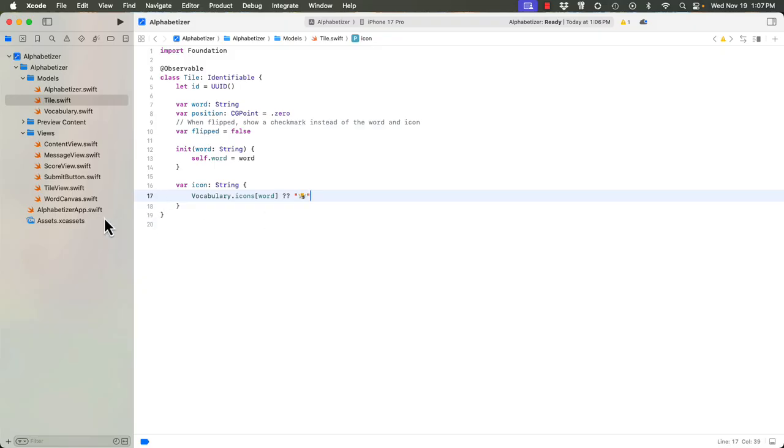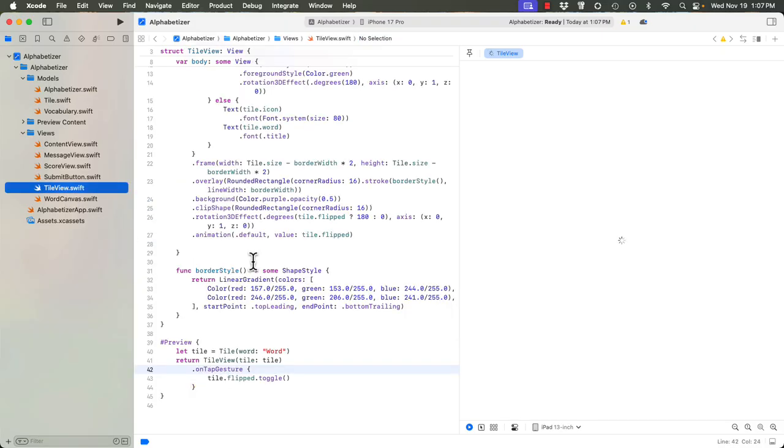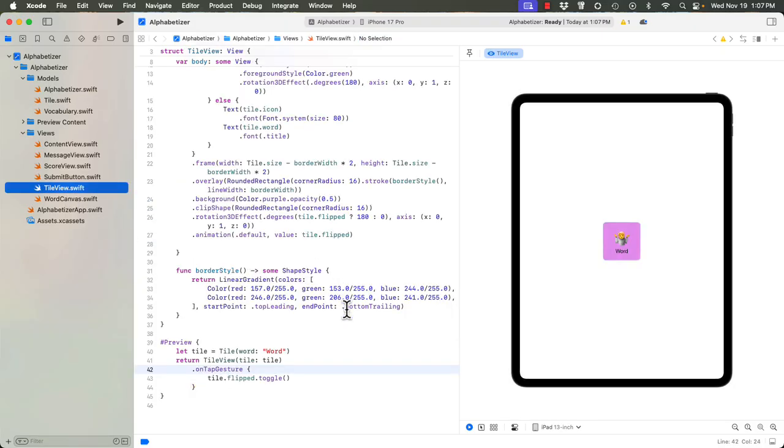Now let's see this in action. Let's go to our tile view, and right now the tile view, just in the preview, uses a word called word. Well, we don't have an emoji for that, so here let's just call it bear. And so now notice the preview updates, and hey, it got the bear. We can say crab, and then look, it updates the tile like we expected.